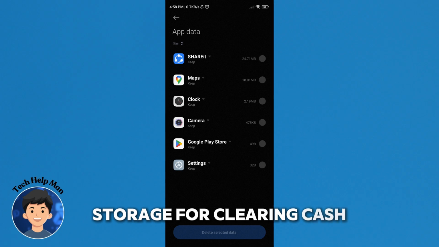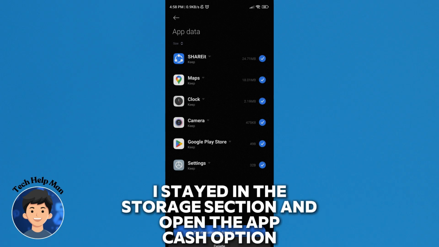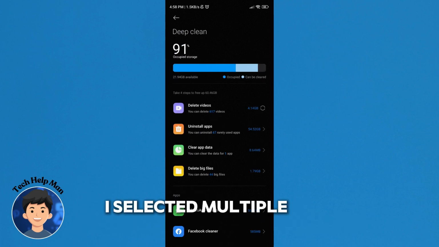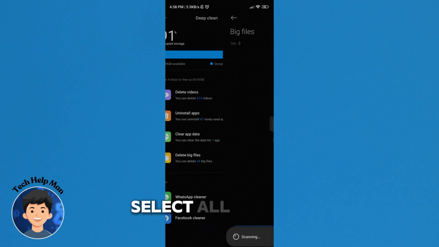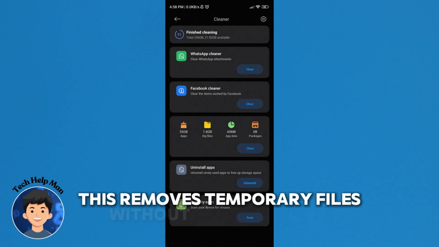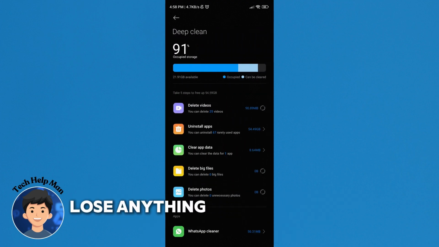For clearing cache, I stayed in the storage section and opened the app cache option. This shows all the apps storing temporary data. I selected multiple apps. Sometimes I just select all and tap Clear Cache. This removes temporary files without deleting your actual app data, which is great because you don't lose anything important.